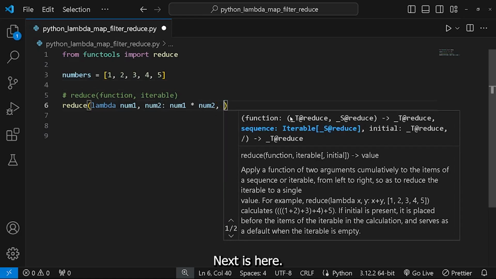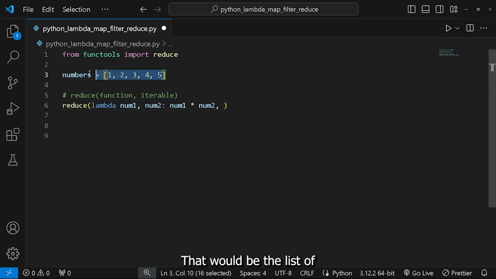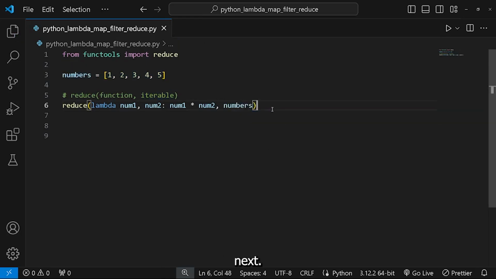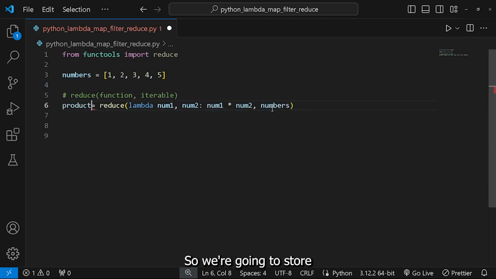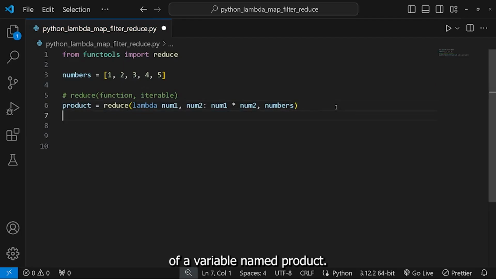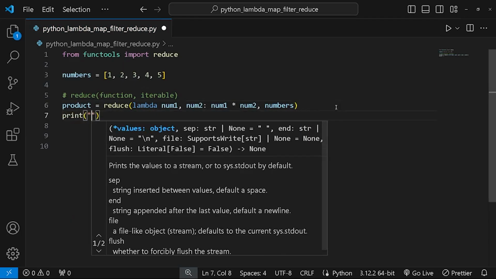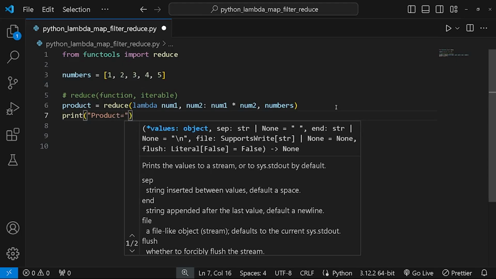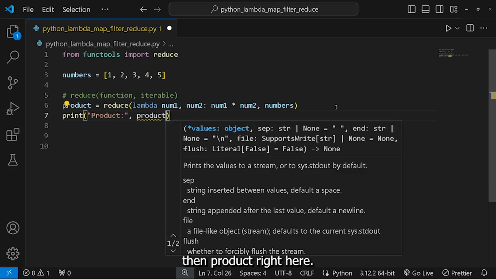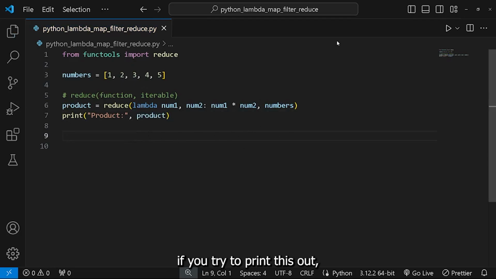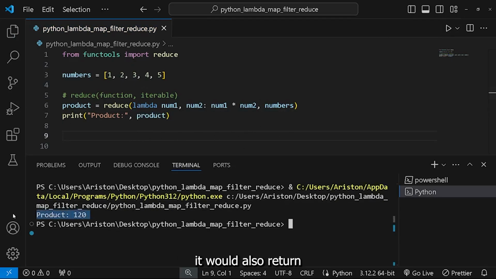Next is, here, we're going to pass the iterable. That would be the list of the numbers that we have right here. So we're going to pass numbers. Next, we're going to store this inside of a variable. So this would be the total or the product of all of our list items. So we're going to store this inside of a variable named product. Then we want to print our product. So comma and then product right here. So in this one, if you try to print this out, as you can see, it would also return to us 120, just like what we had before.